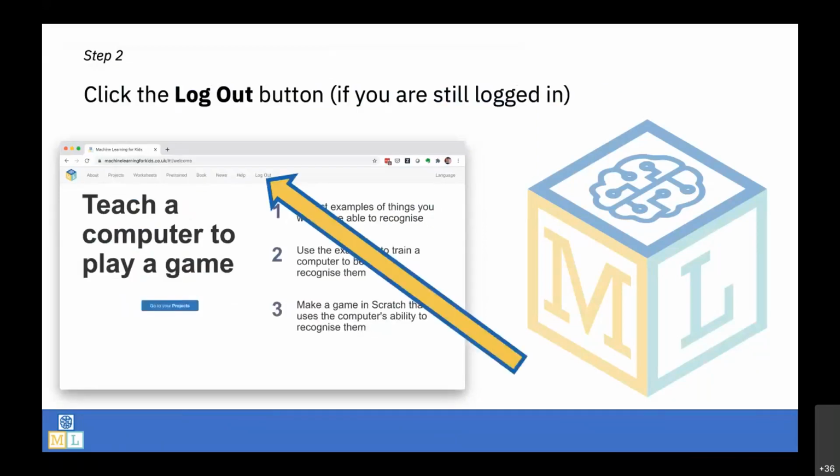So go to machinelearningforkids.co.uk, and if you did the last project with me, you'll be logged in. So please can you click log out, because I want us all to start together, and I'll show you why in a moment, but please click log out so we can all start at the beginning together.